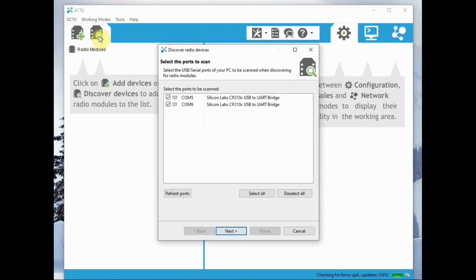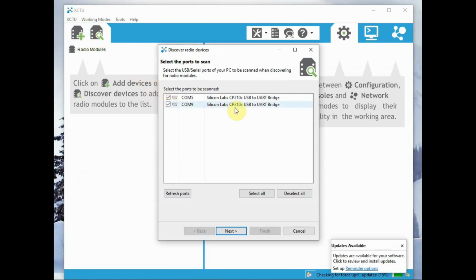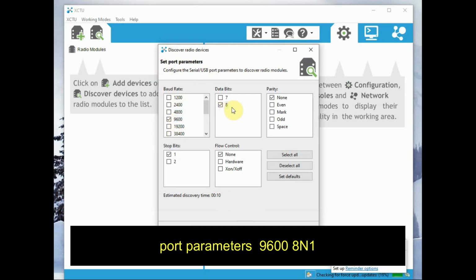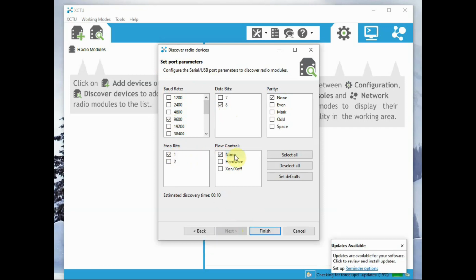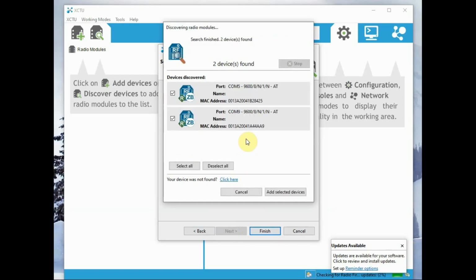Now both the COM ports will be displayed. Select all. On clicking next, you will get the COM port allotment, that is the port parameters. Port parameters, you leave at default, that is 9600 baud rate, 8 data bits, no parity, 1 stop bit. This is called 9600 8 N 1, and no flow control. And click on finish. Now both radio modules are discovered by the XCTU. Add the selected devices.